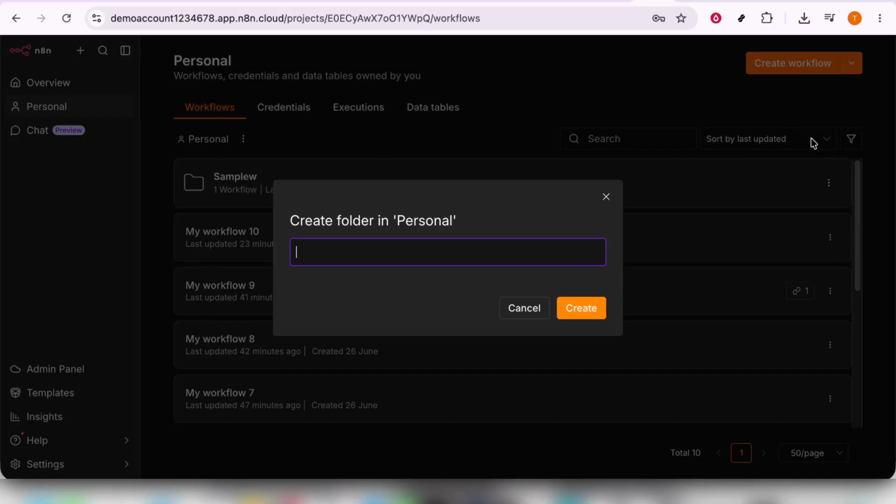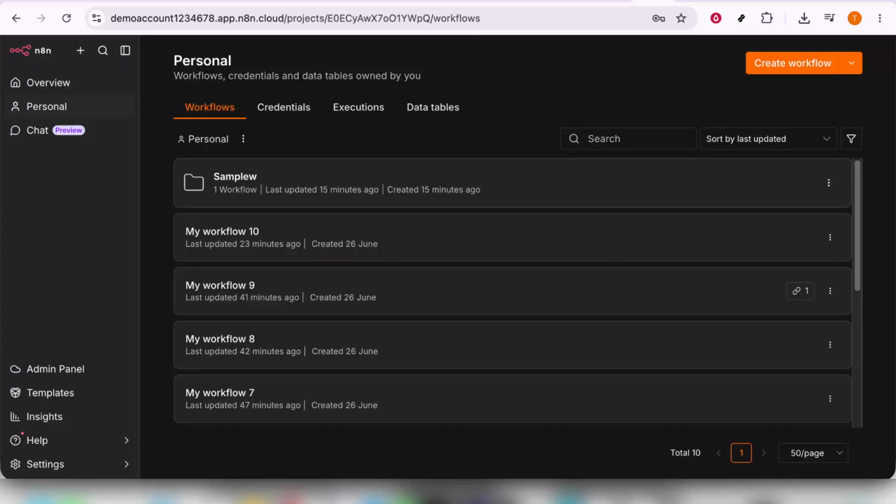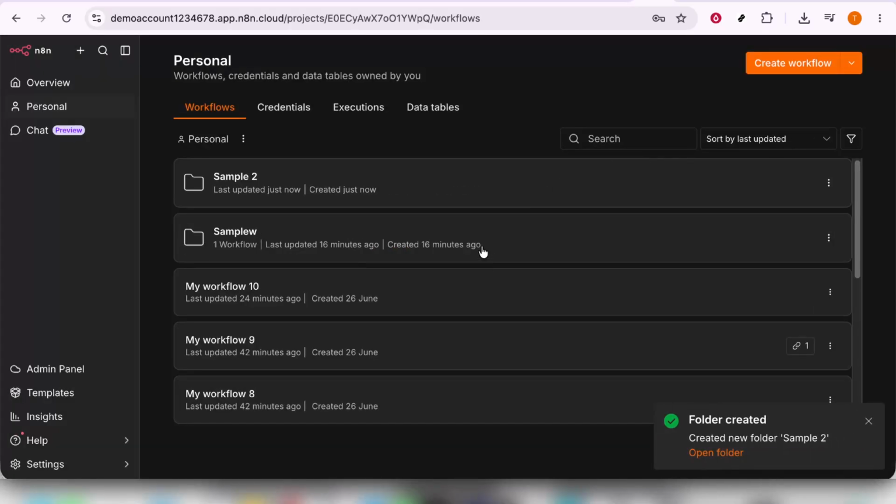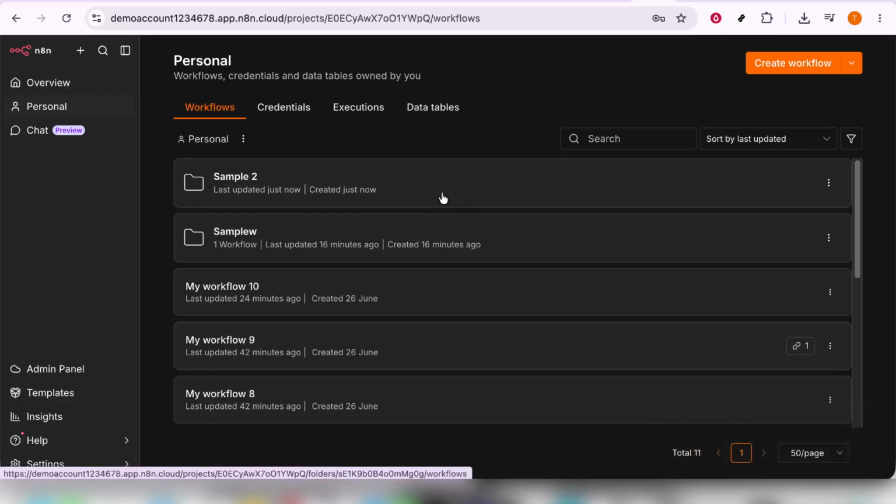Creating a descriptive folder name is not just a formality. It makes a big difference when it comes to locating and managing your workflows over time. Think of it like labeling a file cabinet. The clearer the label, the easier it is to find exactly what you're looking for later on. Once you've typed in the name, make sure you save your new folder, and voila, you've successfully created a folder in n8n. Not only have you taken the first step towards a more organized workspace, but you've also made a smart move towards improving your productivity.